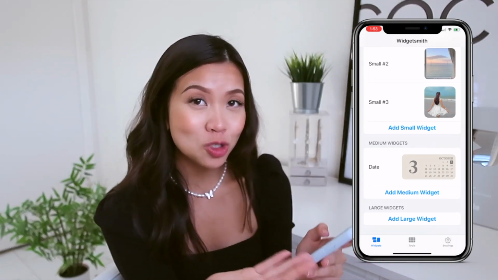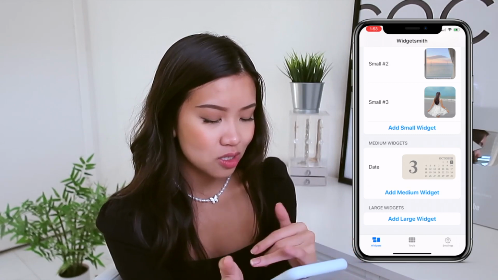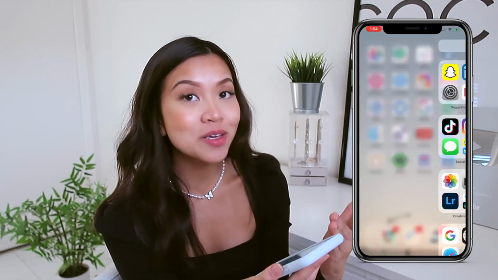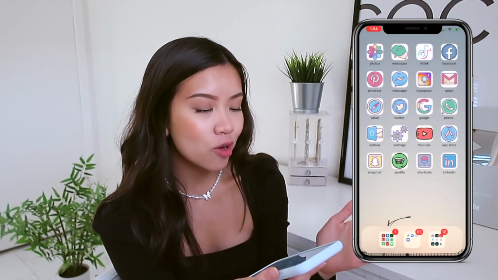I don't really use the large widget. I tried it out and I didn't really like it, so I'm just gonna leave it there. Now we are done with our widget. So as you guys can see, this is what my home screen looks like right now. I don't have any widgets on.